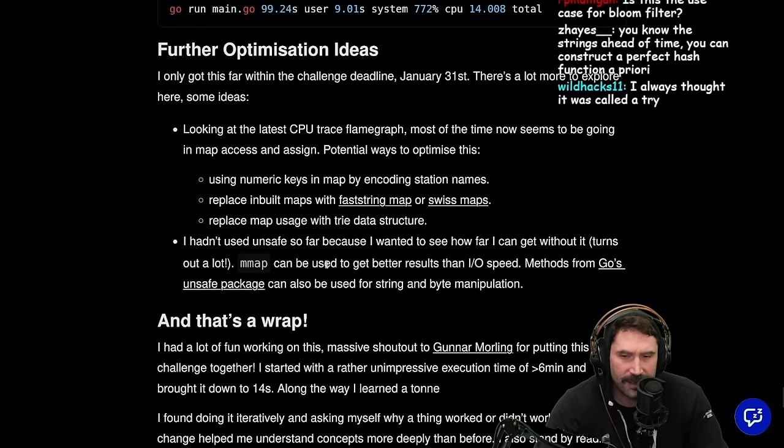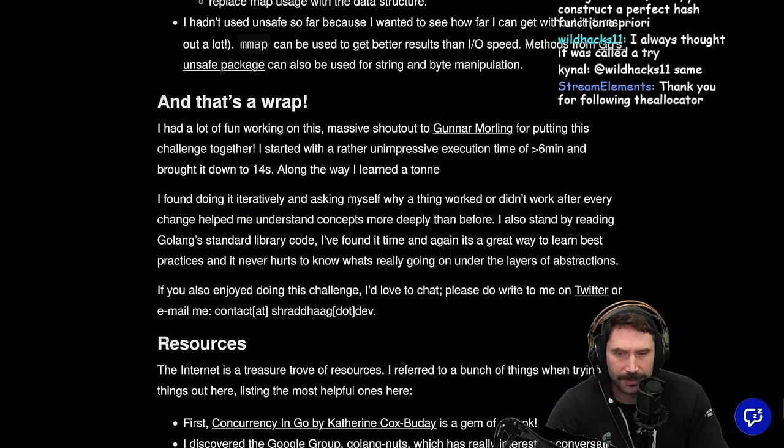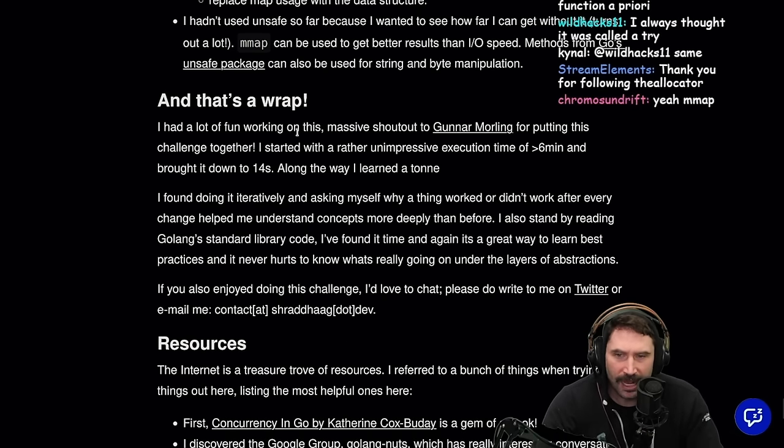I hadn't used unsafe so far because I wanted to see how far I can get without it. Turns out a lot. Mmap can be used to get better results than IO speed. Methods from Go's unsafe package can also be used for string and byte manipulation. Okay. Interesting. I had a lot of fun working on this.